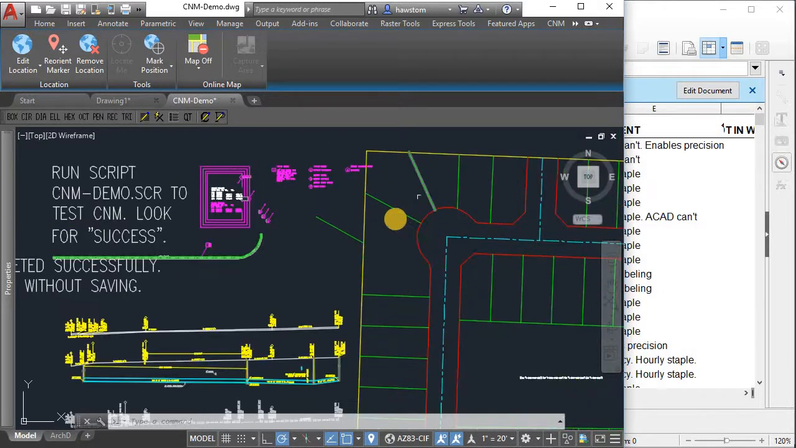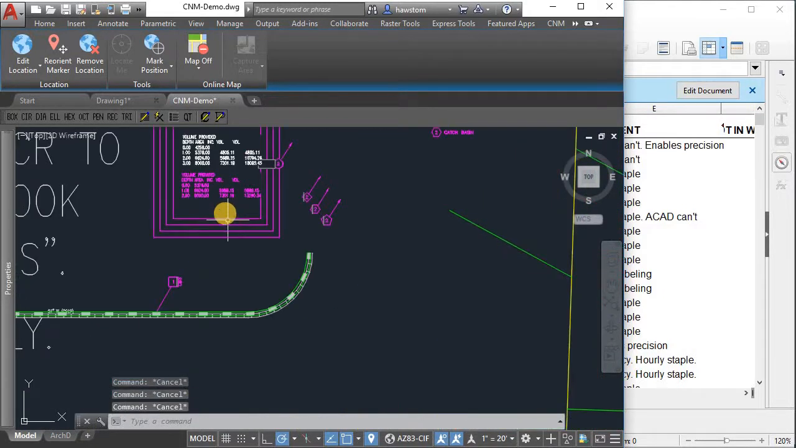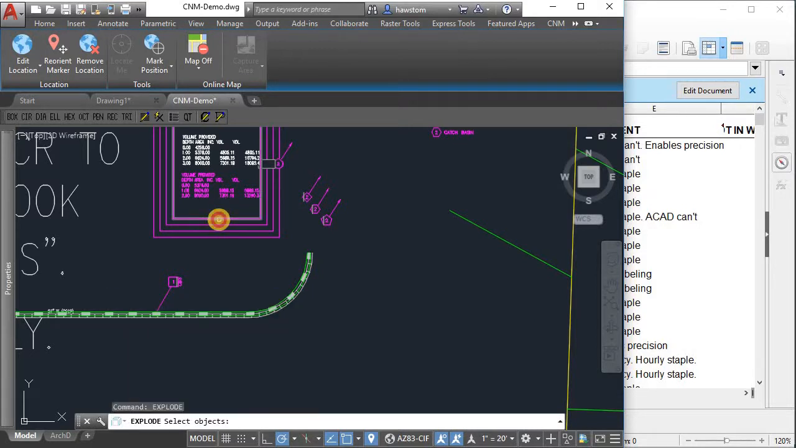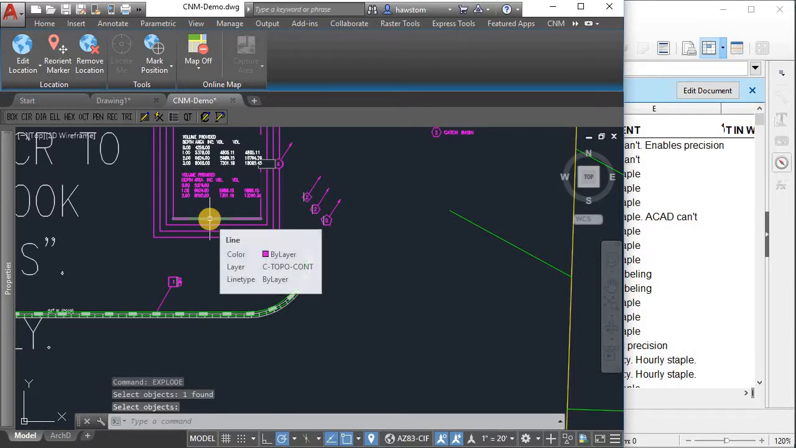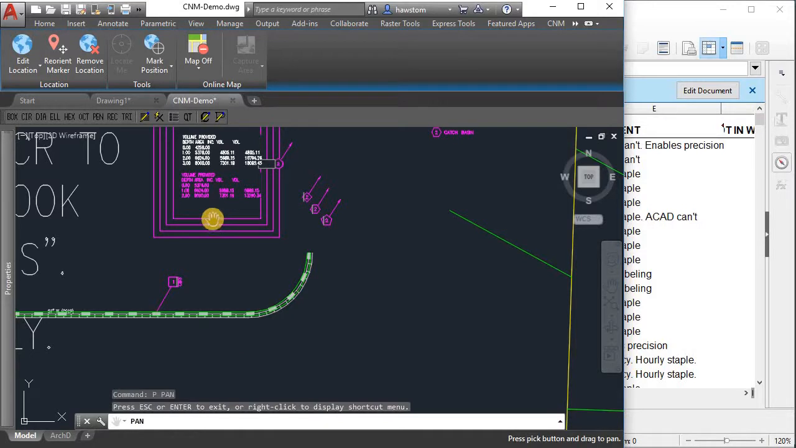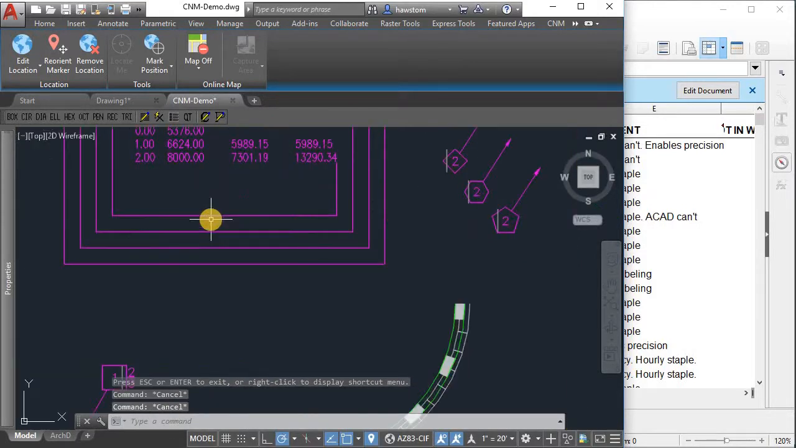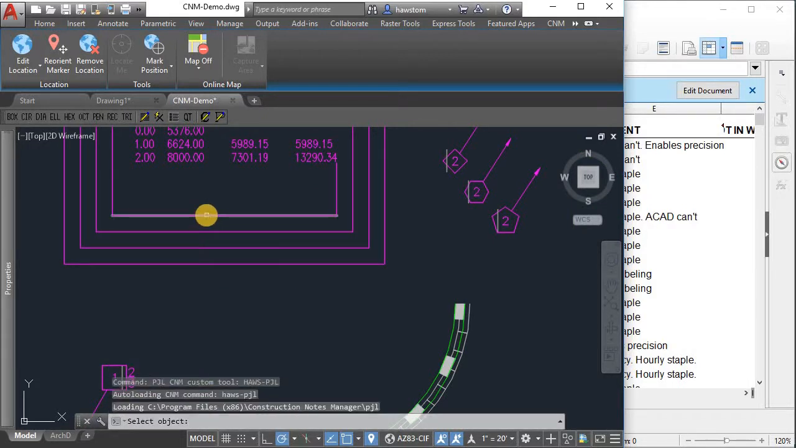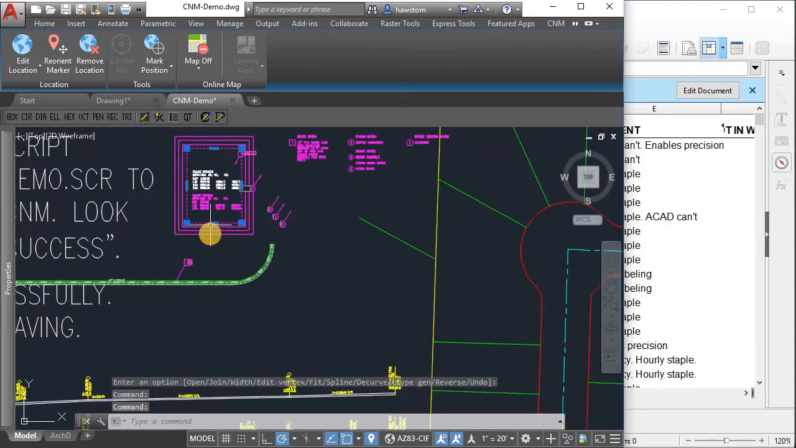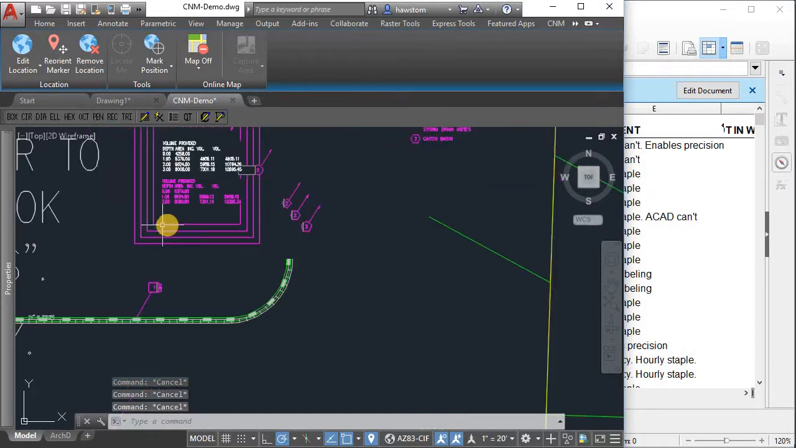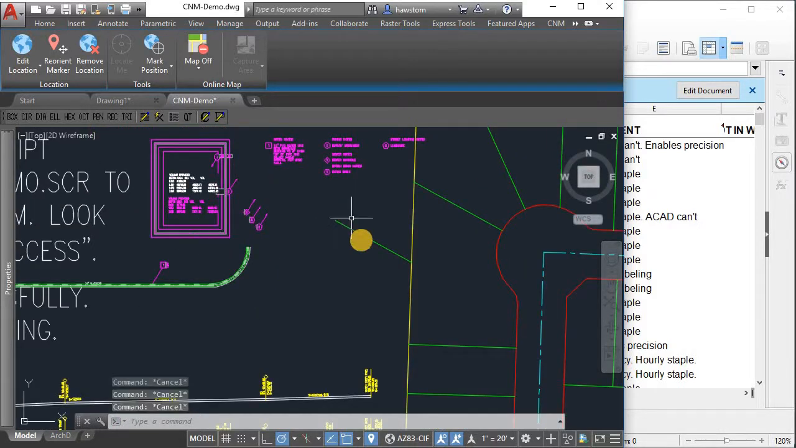That would work if I explode one of these, and then I could just say PJL and pick him. PJL, pick him, and he's back together as a polyline. It's really handy if there's a lot of confusion and things on different layers, but you only want it to join the ones on the right layer.